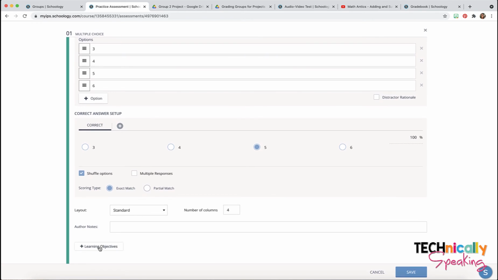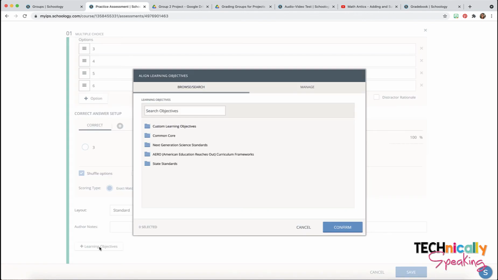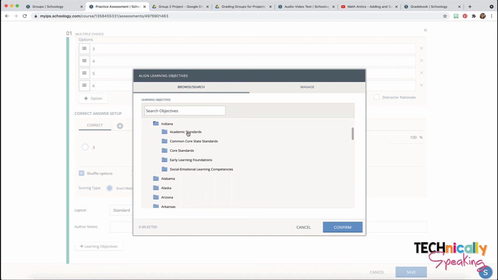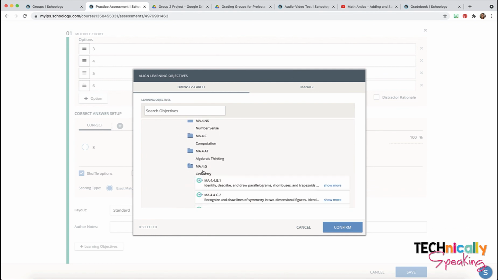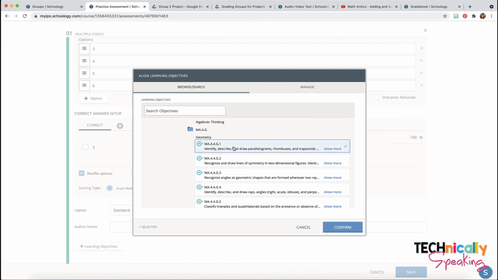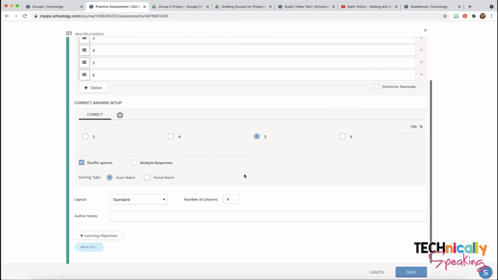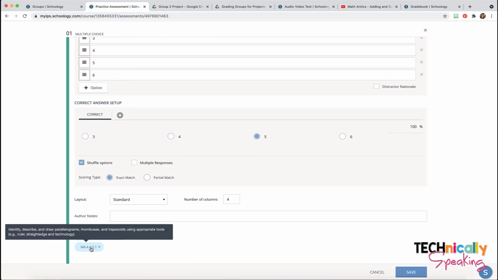And then this is where I can add my learning objective by clicking on learning objective. I'm going to go to state standards. I'm in Indiana. Academic. And I just drill down until I find the standard that I want. In this case, it's a geometry. Once you've selected it with that check mark, click confirm. You can see that it's attached. If you hover over it, you can see what the actual standard is, and then you're going to click save.